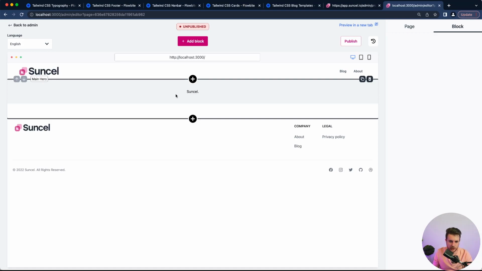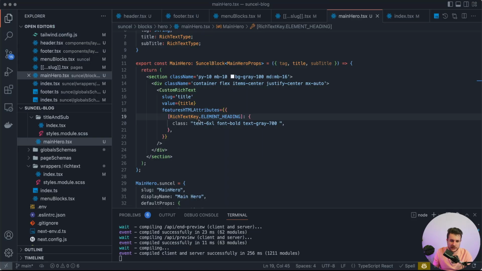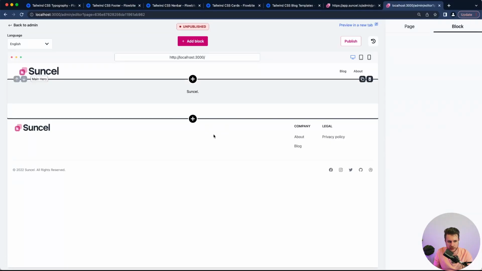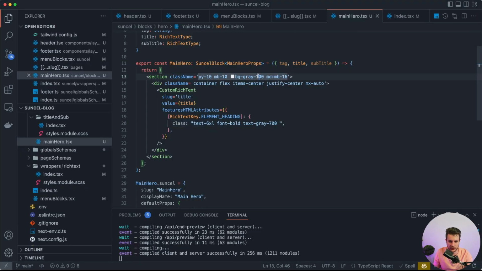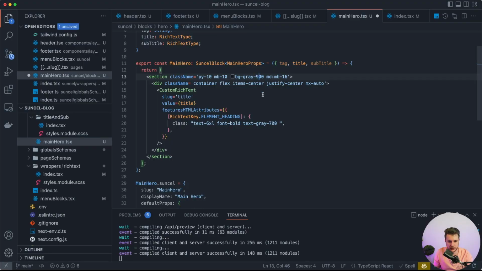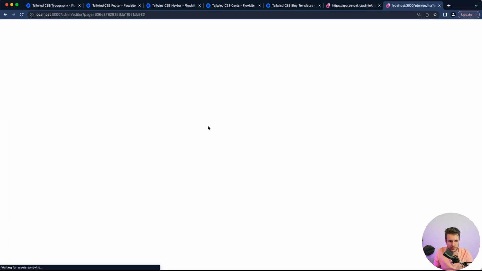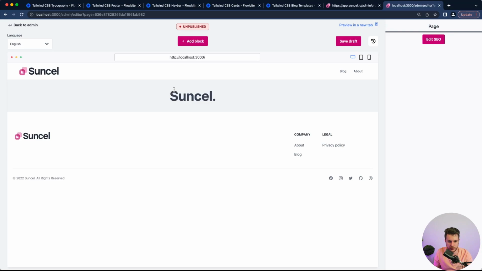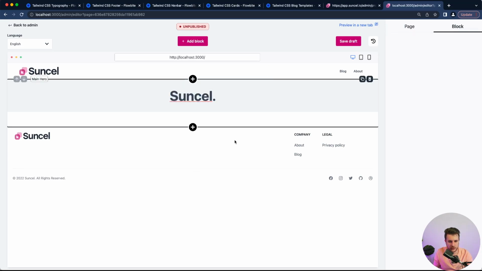Another specificity of the rich text: the style inside the rich text is loaded when the rich text is loaded. So if you change the style inside the feature HTML attributes, you will need to reload the page. For example, if I change the style here, you can automatically see it with the hot reload. But for the style inside the rich text, you will need to reload the page, reload the component.